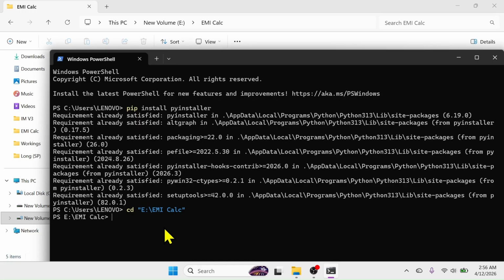Next, to convert the Python script into an executable application using the custom image, write this code here, that is Pyinstaller space double dash. Then here you can choose either one file or one directory method. You can choose any method. If you want to see the difference between the one file method and one directory method, then you can watch my previous videos. The link I will put in the video description below. In this particular case, I am using the one file method.